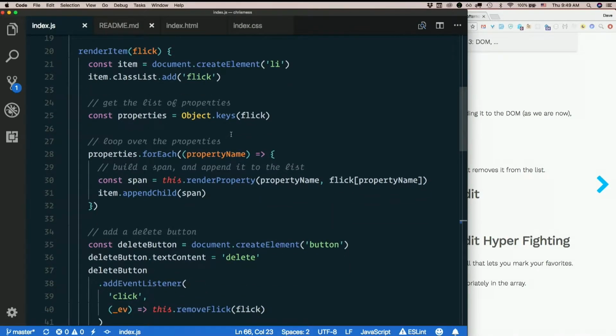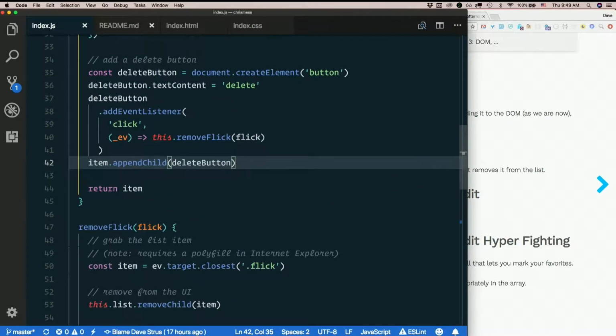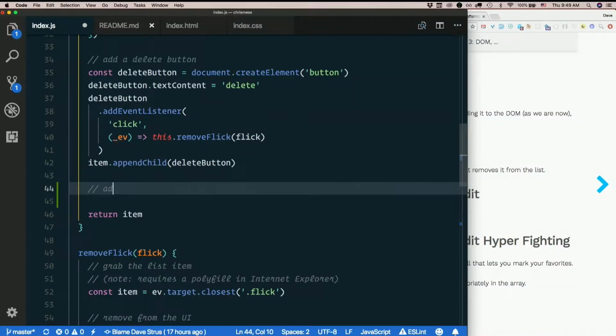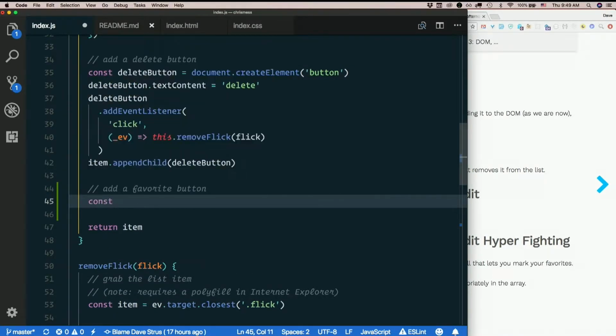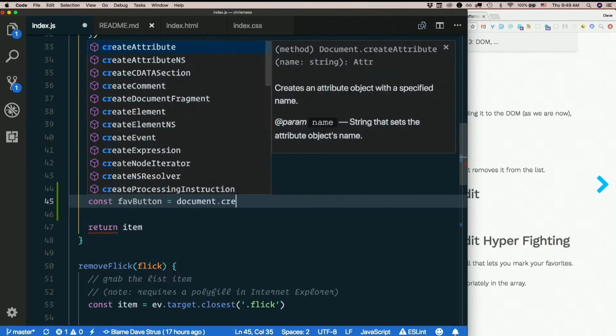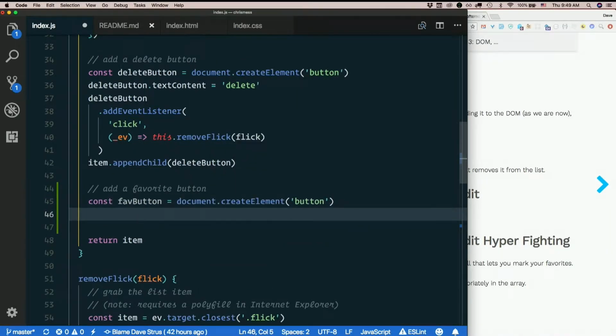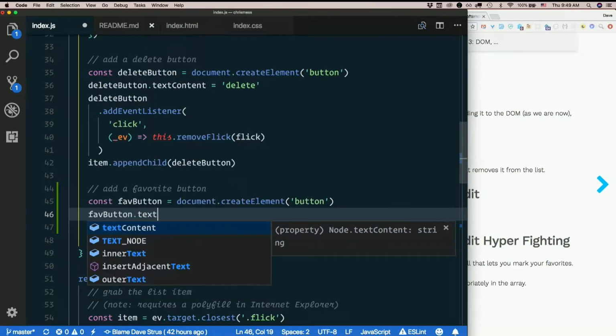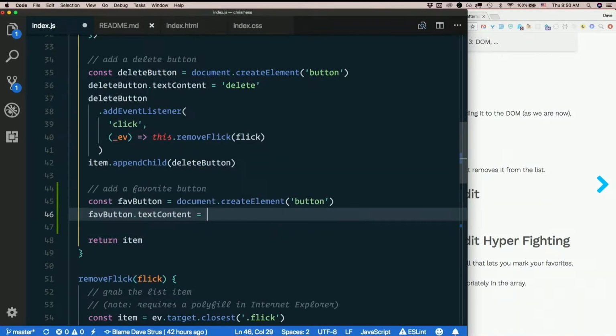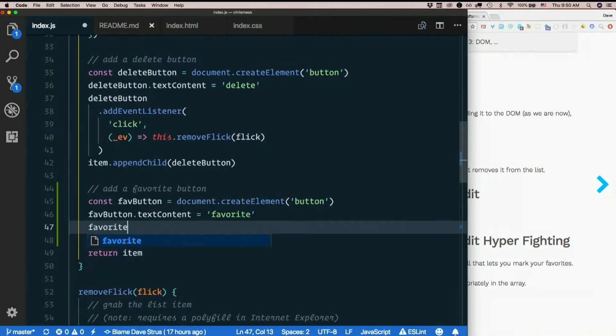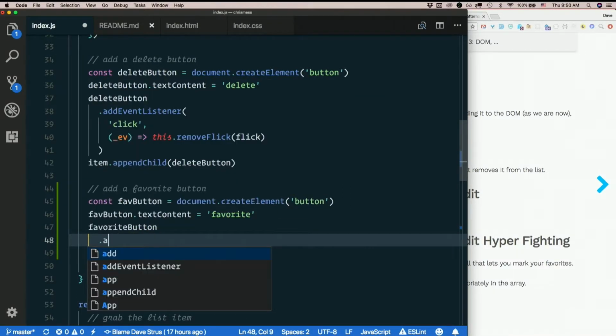So here's render item, which is now getting a tad long. Here's add a delete button. Let's add a favorite button too. It's going to look a lot like that. We'll create a button, const fav button equals document.createElement button. Fav button dot text content equals favorite.